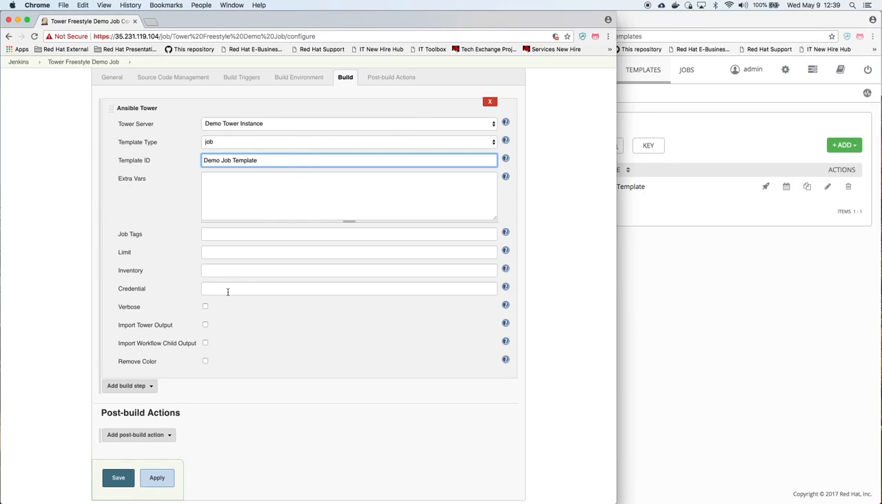The next fields are the same fields that you can use within Tower: extra vars, job tags, limit, inventory, and credential. Note that if you want to utilize these fields, your template in Tower must have the corresponding prompt on launch options enabled. If the prompt on launch option is not set, you will see a warning in the Jenkins log, and Tower will ignore the settings being passed in. In addition to those fields, we have four additional options. Verbose will give you more details about the job run in the Jenkins log. Again, this can be useful for debugging.